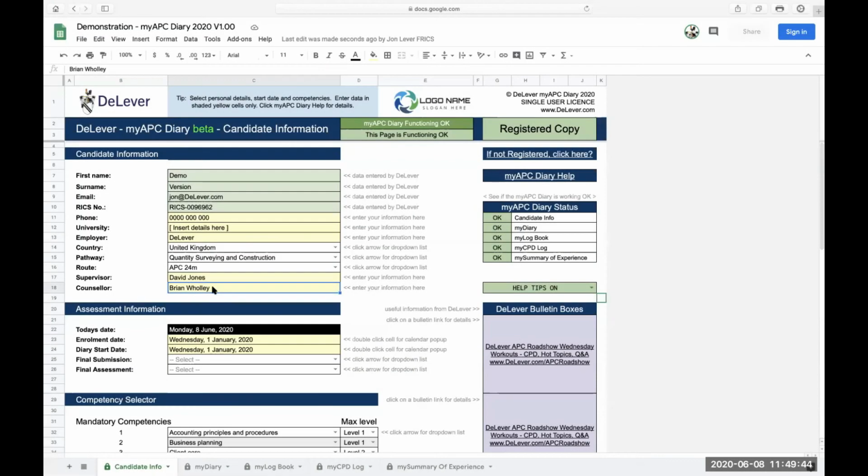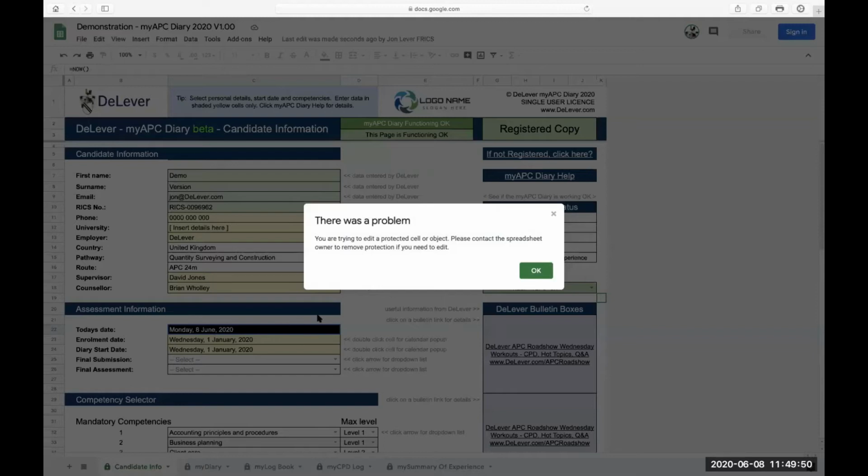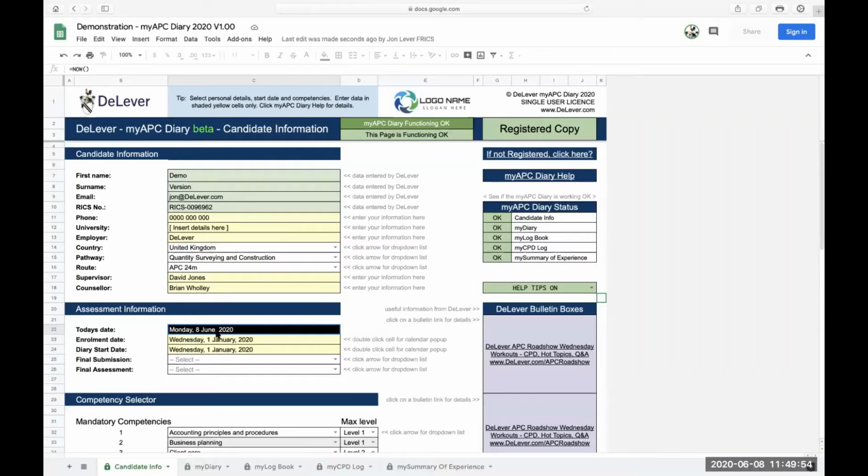Now as we move down the page, we come to the assessment information. Today's date is again an uneditable field. That's just popping in today's information, and that's taken from your computer's clock. As long as your computer's clock is up to date, it should be putting today's date in there correctly.